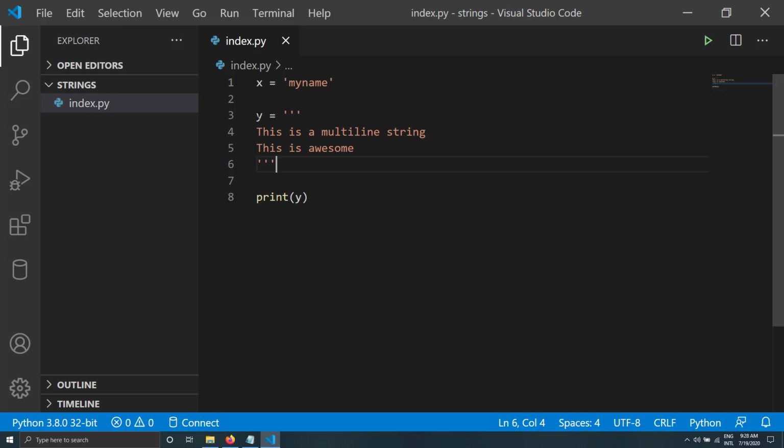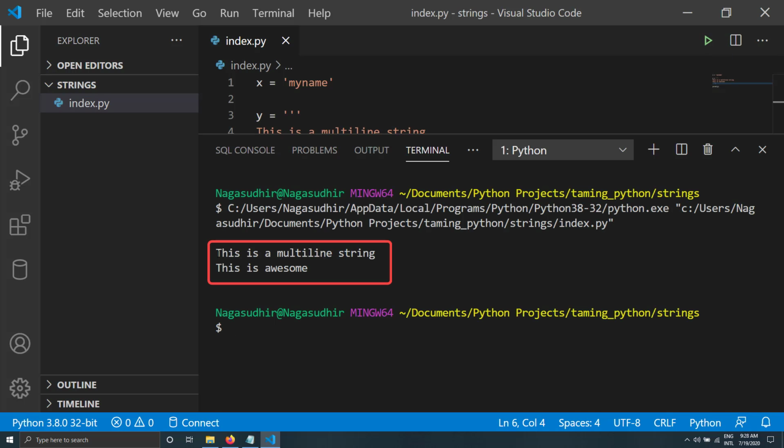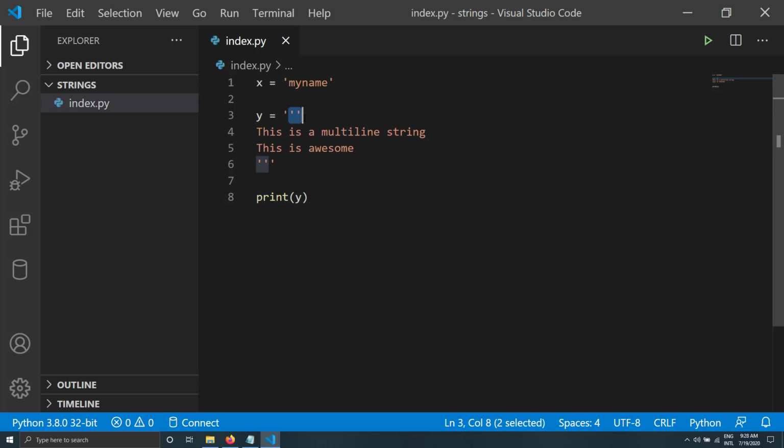Now I have just created a multi-line string and I am printing it. Let me see how it comes. I will just play this. Yeah, you can see this is a multi-line string. This is awesome. So basically using 3 inverted commas, I have created a multi-line string in Python. So that is a simple way how to create strings in Python.